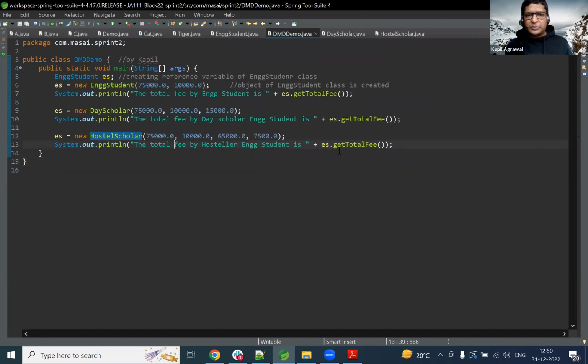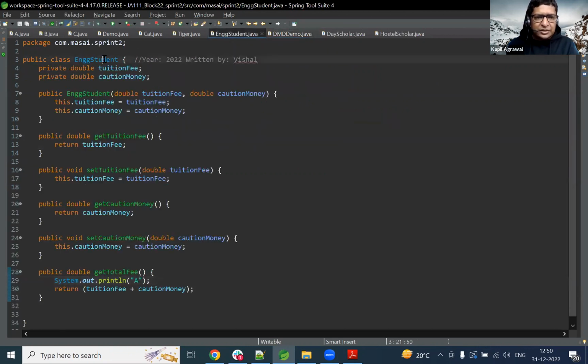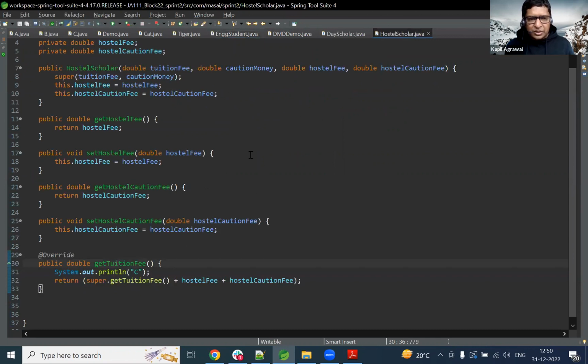The problem is that when I'm calling ES.get total fee, in this condition it is showing me to check if it is overridden or not. Yes, that is what I'm checking. See, class engineering student is there. In the engineering student class, I am having get total fee. Yes. If I'm talking about the hostler scholar, oh, sorry.